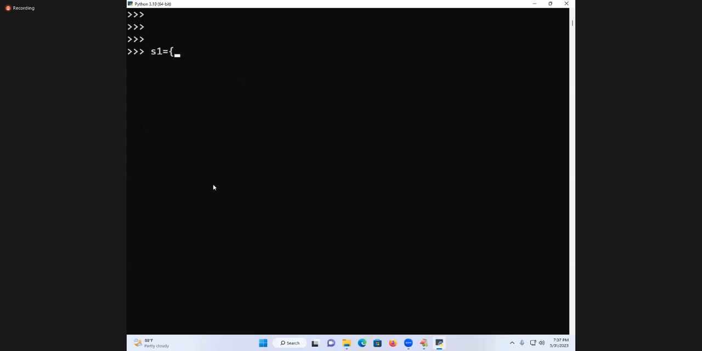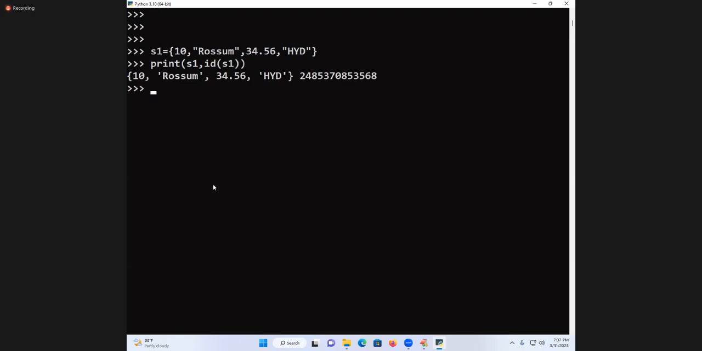S1 is equal to, take some data here. What is my data I am taking? This is my data. Come on, print of what? S1, ID of S1. Getting or not? Now, I want to add the data to that.